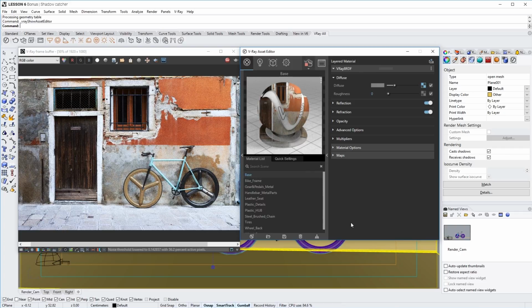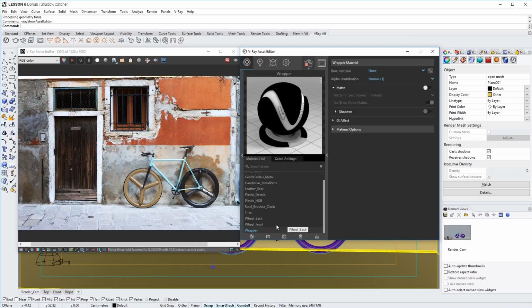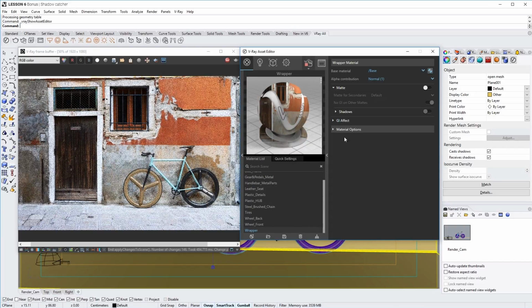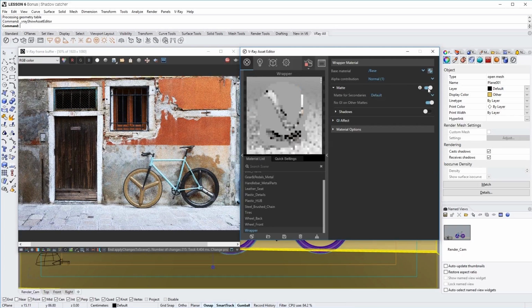The next step is to make the ground and wall geometry invisible to the camera, so we can see the photograph in the background. We can do that by using the Material Wrapper. Click the Add Material button in the bottom left and select Wrapper to create a new wrapper material. In the wrapper material settings to the right, for the base material, let's select Base from the drop-down menu. Now make sure you've selected the wall and the ground geometry, and then let's apply the wrapper material to these two objects. Now, to make it invisible to the camera, let's first toggle on the matte option here.